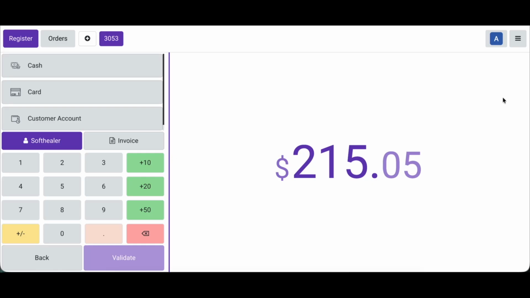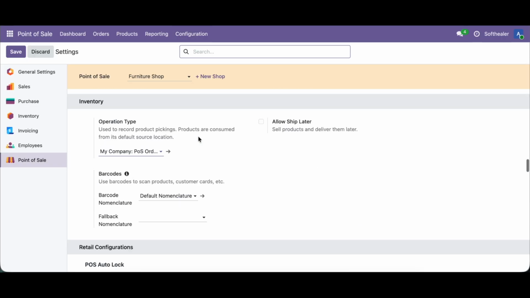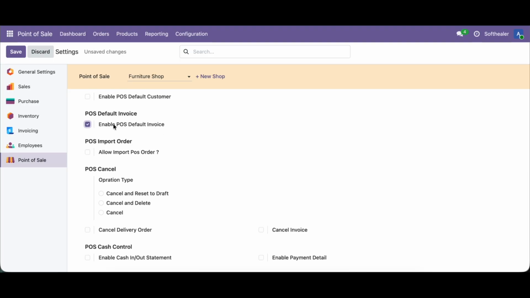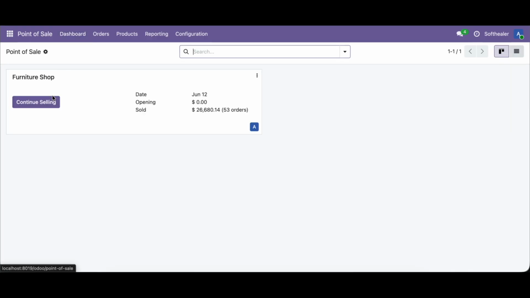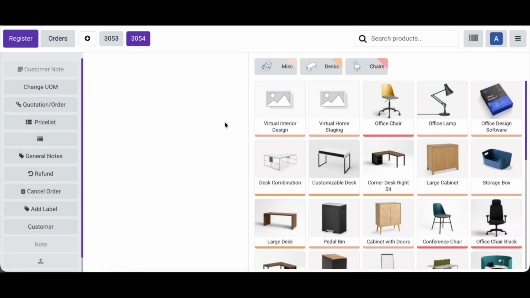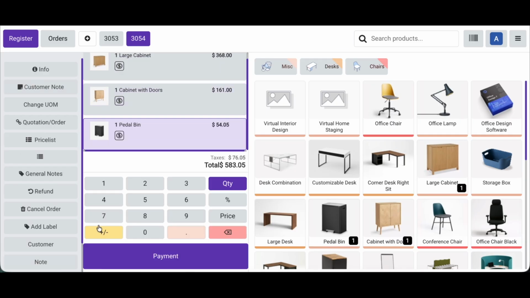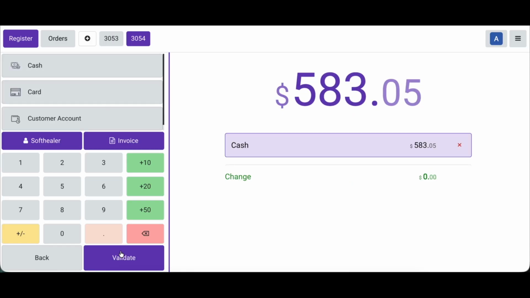Now let us enable the module setting. So again go to the settings, enable the POS default invoice feature and save the settings. Now open the POS session again. Add a new product to the cart, select the customer and click the payment. This time the invoice button is selected by default. Now choose the payment method and validate the order.